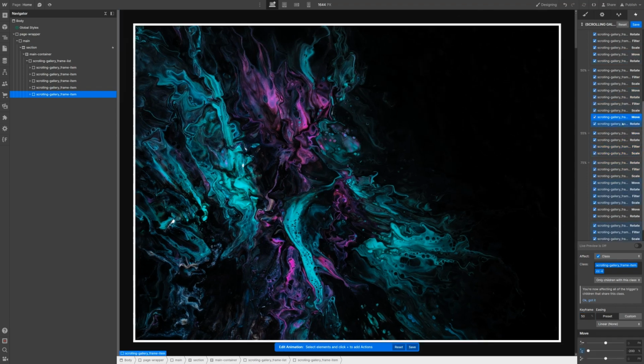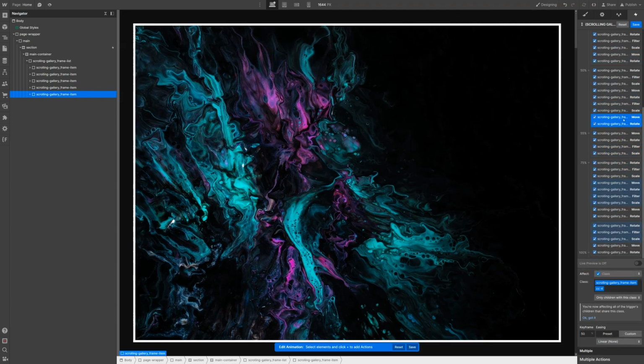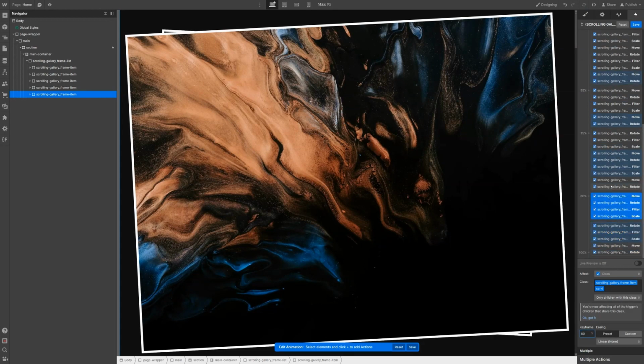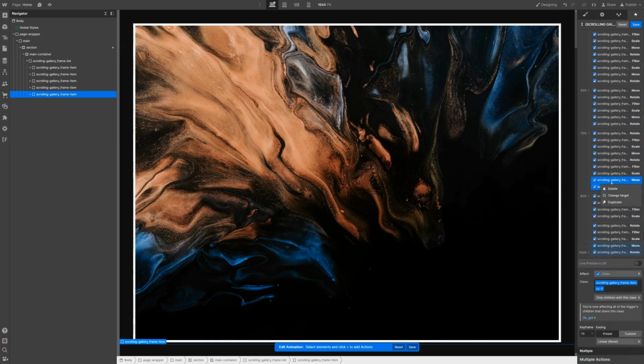Then we select the 2 actions here that are related to the fourth element. We duplicate them, bring them here. And then let's do the same one more time. So we select all these actions associated with the fourth element, we duplicate them, set the keyframe to 80, then we select the 2 actions associated with the fifth item, and we can bring them onto this group at 80%.